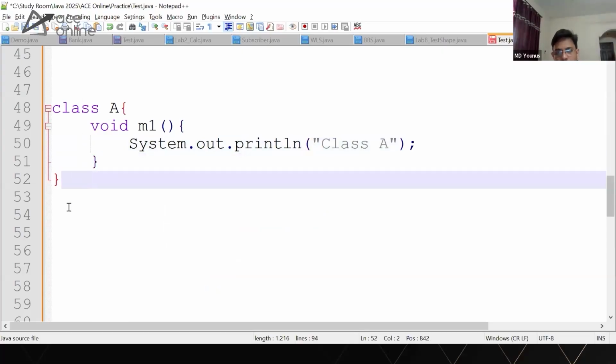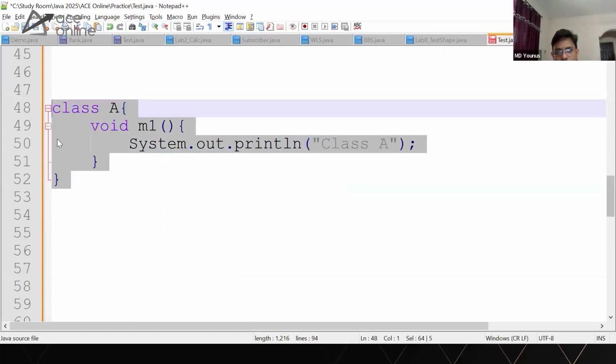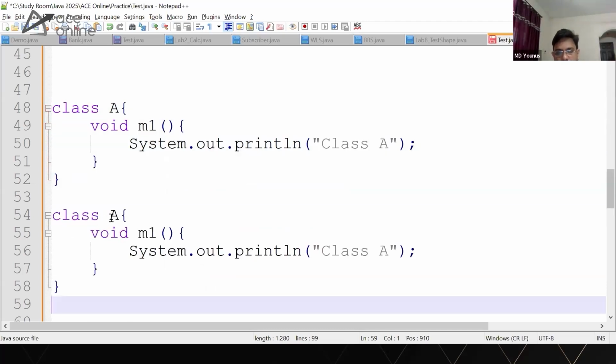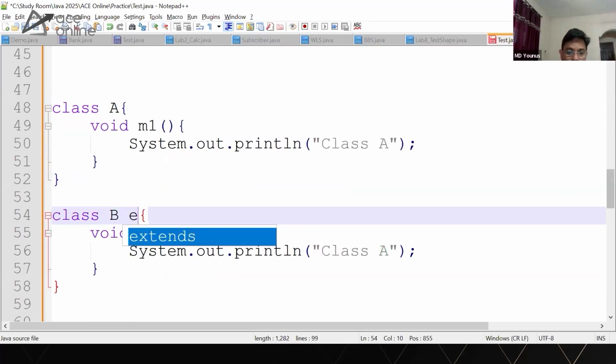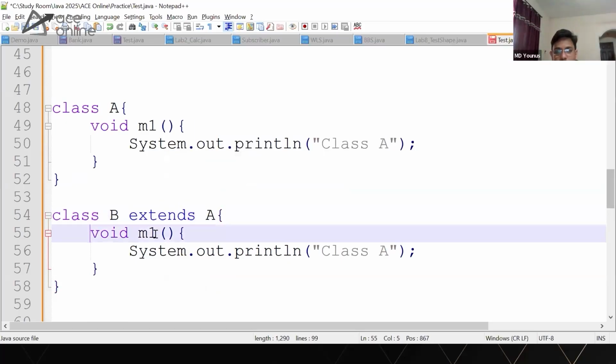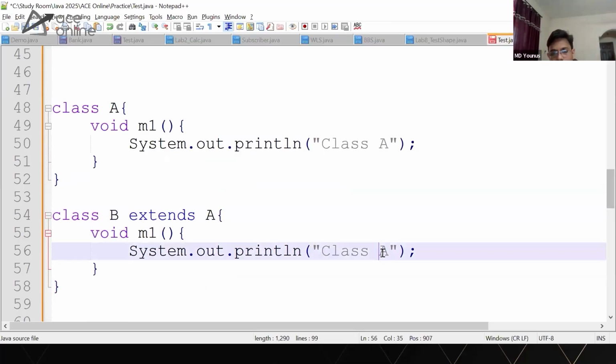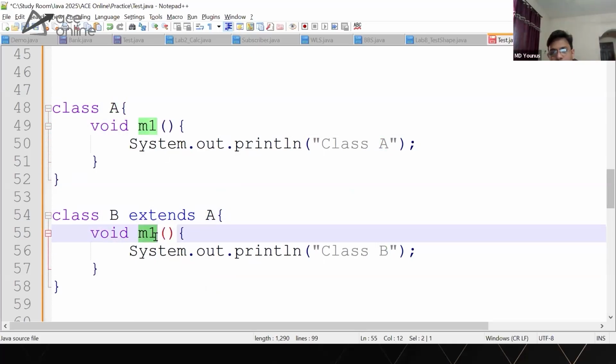So this is my simple class. Now I'll be having another class B, which is a child class of A, so I'll be saying B extends A. And then I'm trying to override this method and print class B. This is a very straightforward method overriding. We have a class A, which has the m1 method. Now there is a child class B. I am rewriting this m1 method with the same name and same parameter, which is called method overriding.